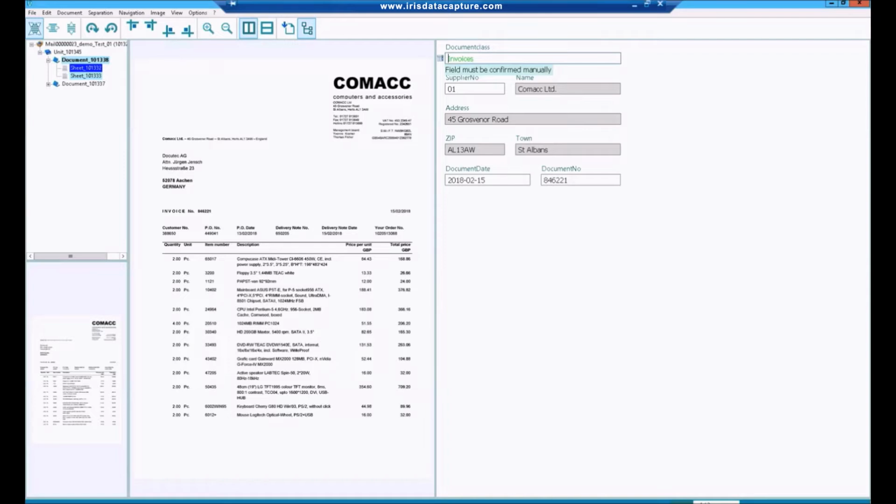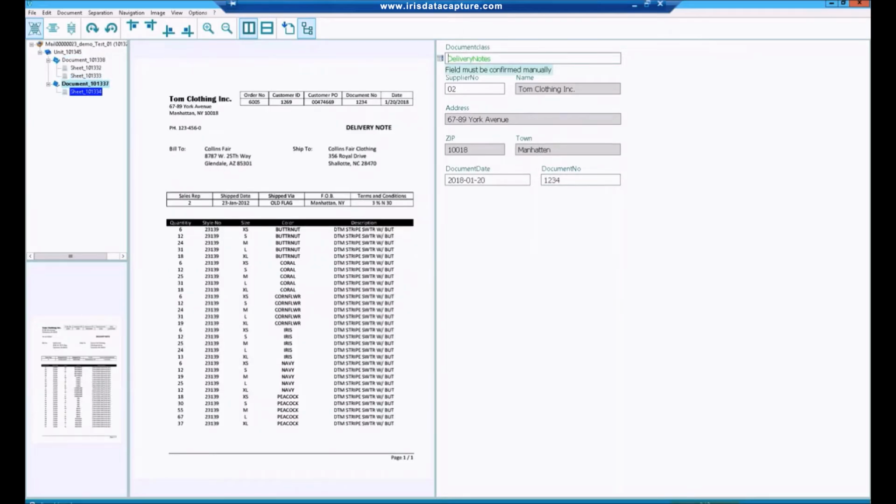The supplier information is based upon a master data lookup. The date was found by searching the youngest date that is not in the future. The document number was determined by firstly looking for a suitable keyword, identifying document number, and then searching next to the keyword for a reasonable number. The same for the next document, which has been identified as delivery note.